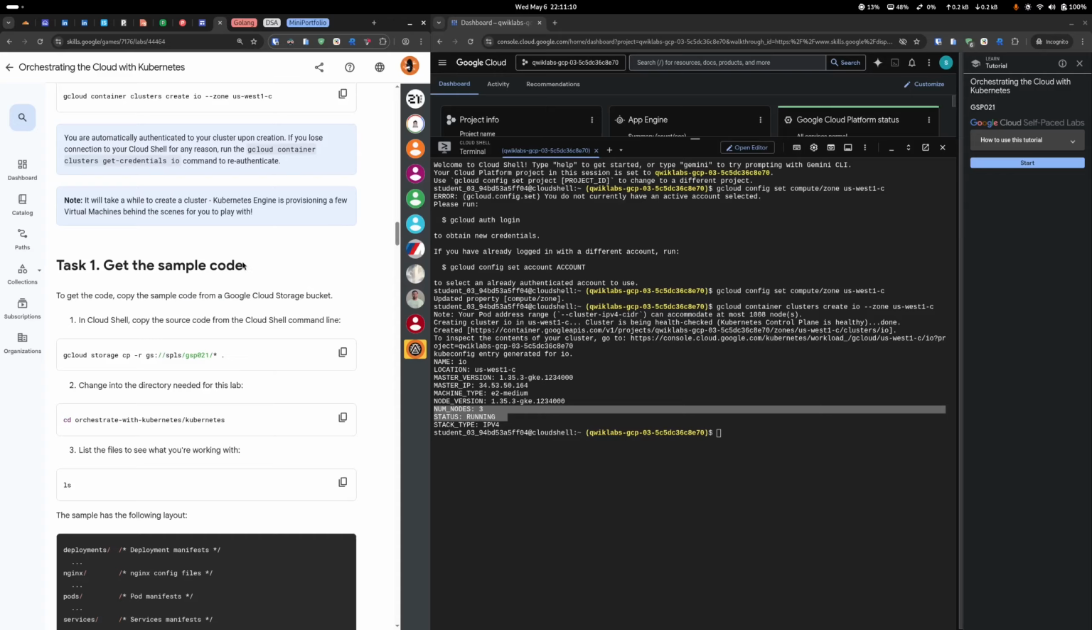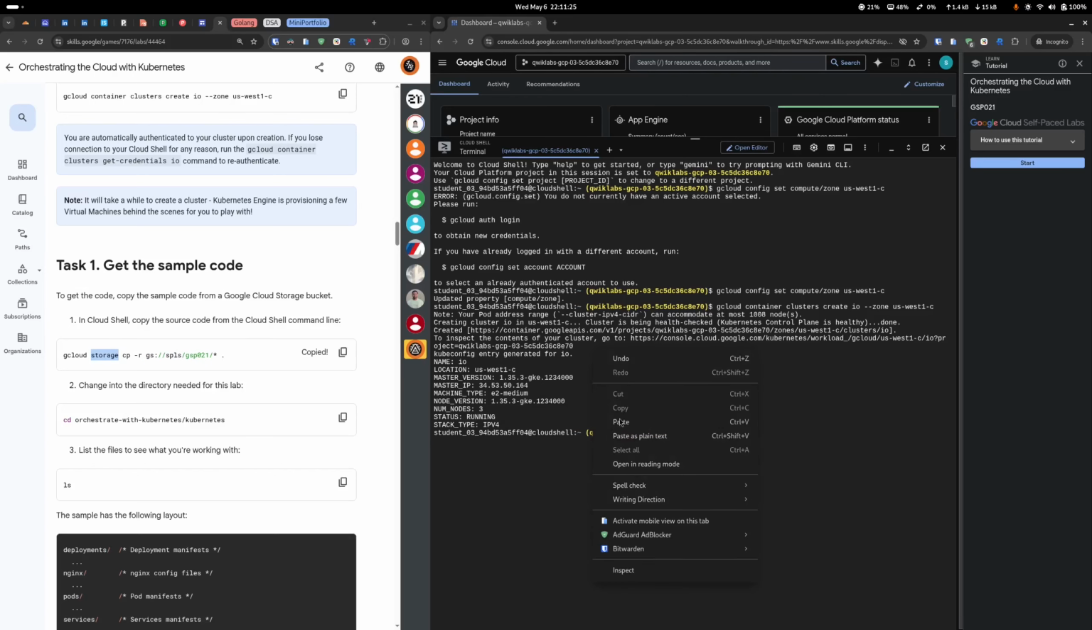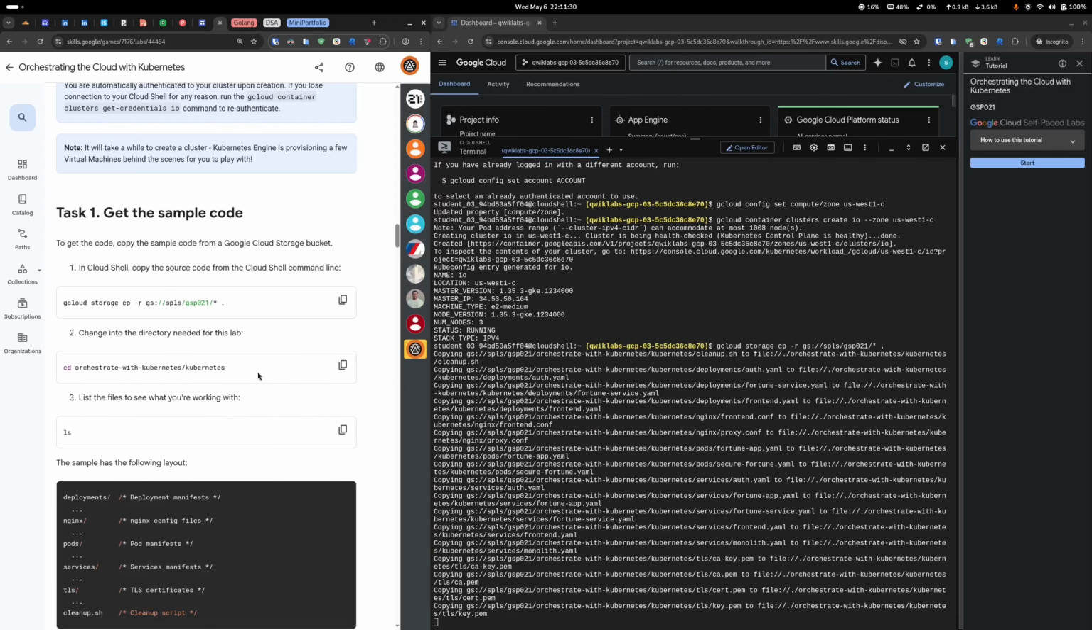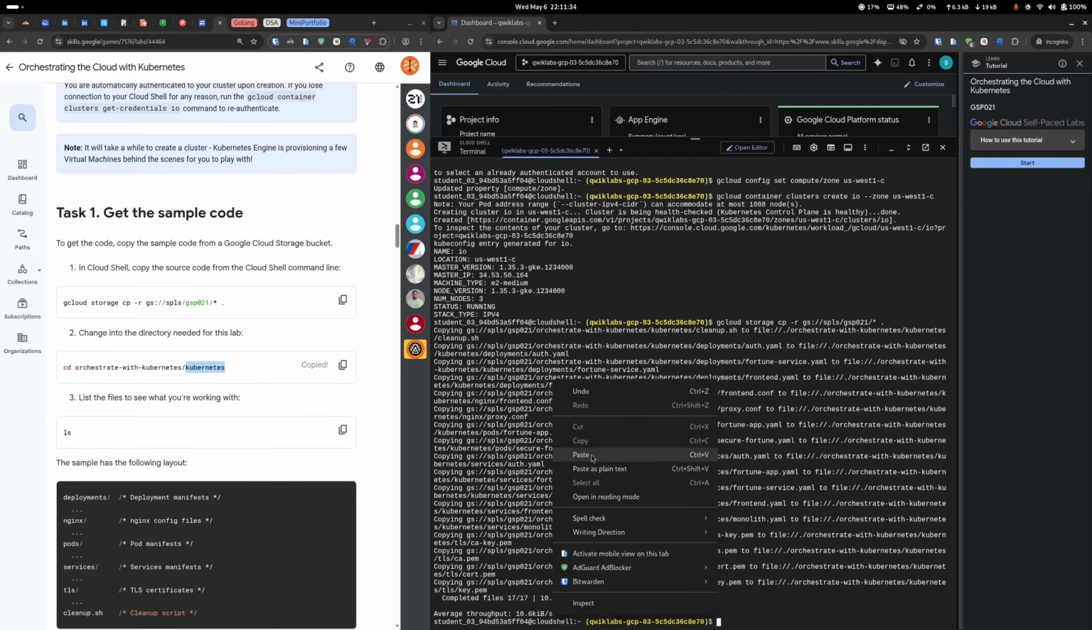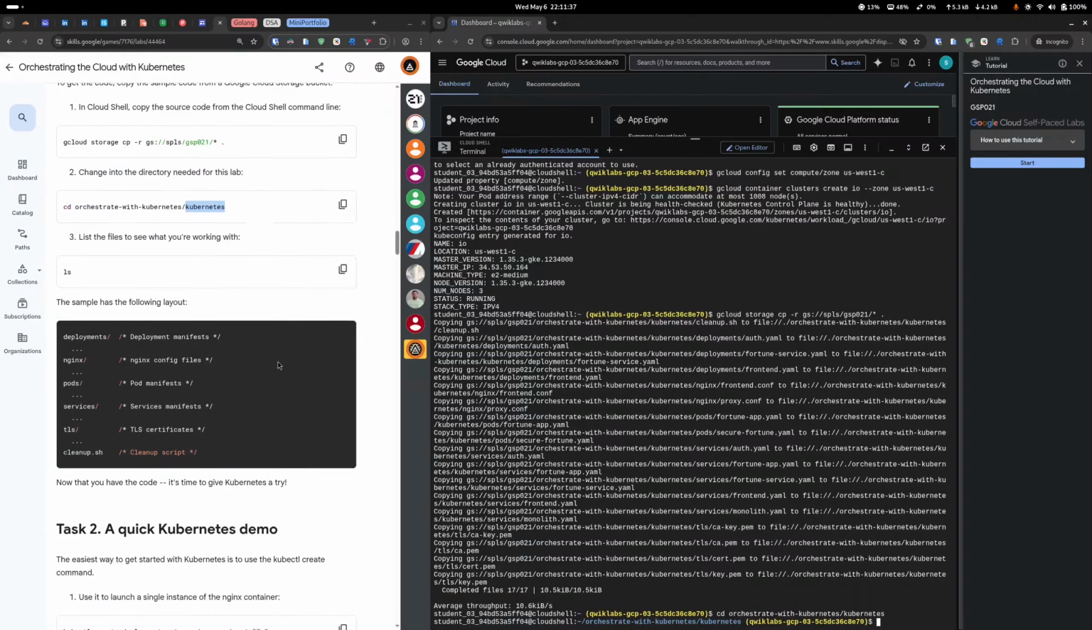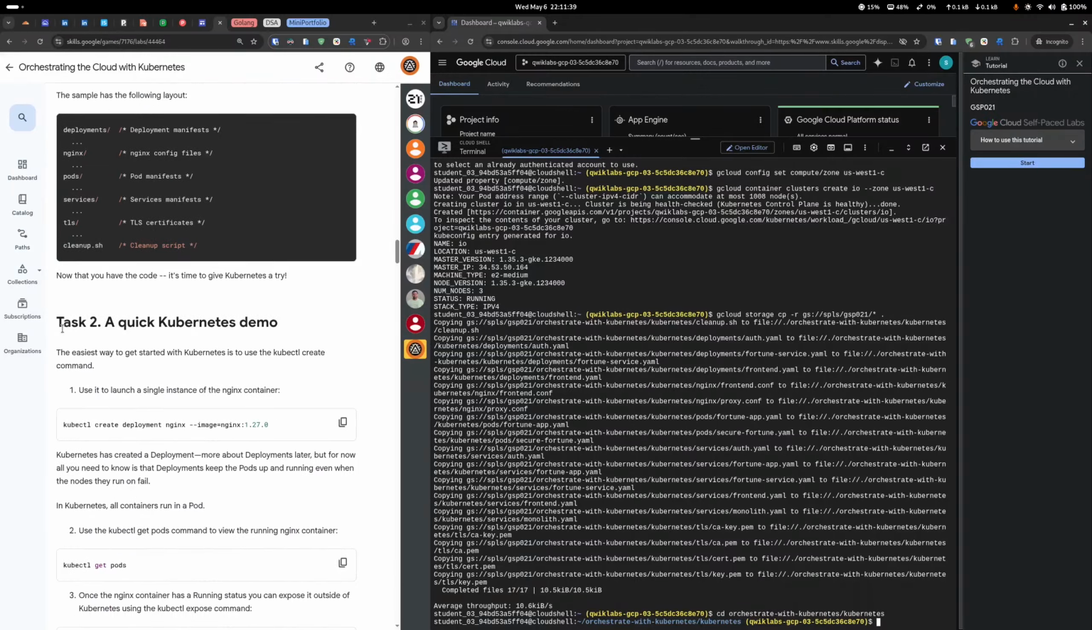So let's get the sample code. Sample code is basically the repo that we are gonna use to deploy the code using kubectl. The code is already prepared and deployed to Cloud Storage for us, which we can simply download by this command. Once we do that, we're gonna cd into the Kubernetes directory here. We're gonna simply paste. That's it. Now we're gonna skip ls. We don't need that. We'll quickly go to task 2, where we'll create a deployment for nginx.